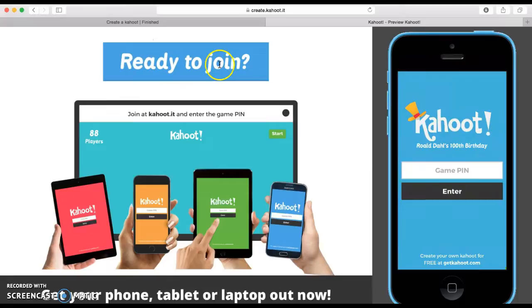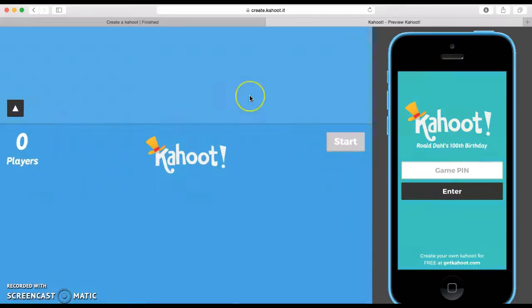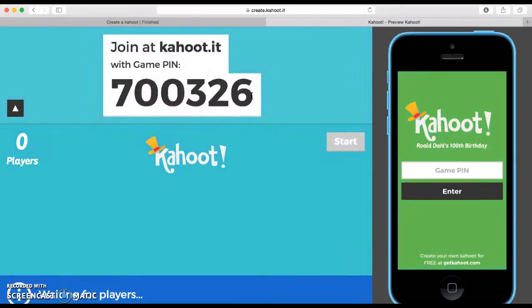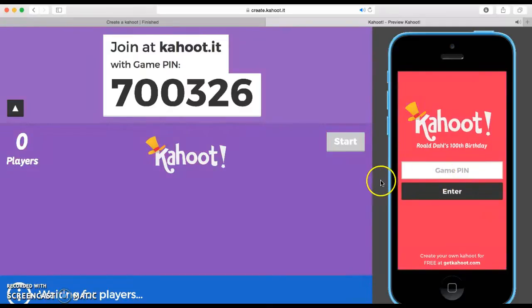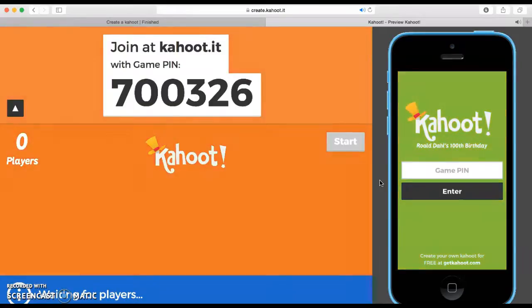And I am ready to join. It'll give me a code here in a second. All right, so on my phone, for your students, they're going to go to kahoot.it, and their phone's going to look similar to this picture right here, and they're going to enter in the game pin. So I'm going to do that on my phone. So let's see, I have 700326, and I'm going to hit enter.